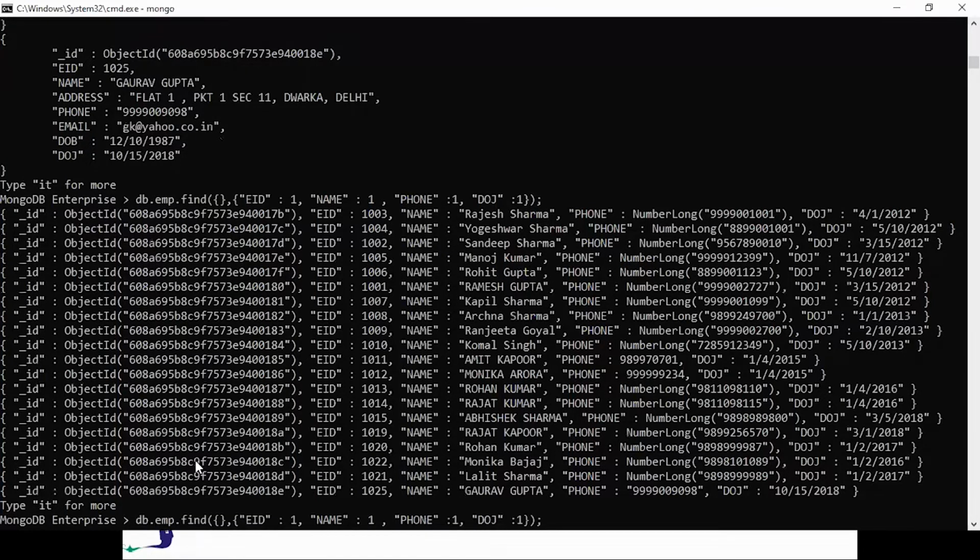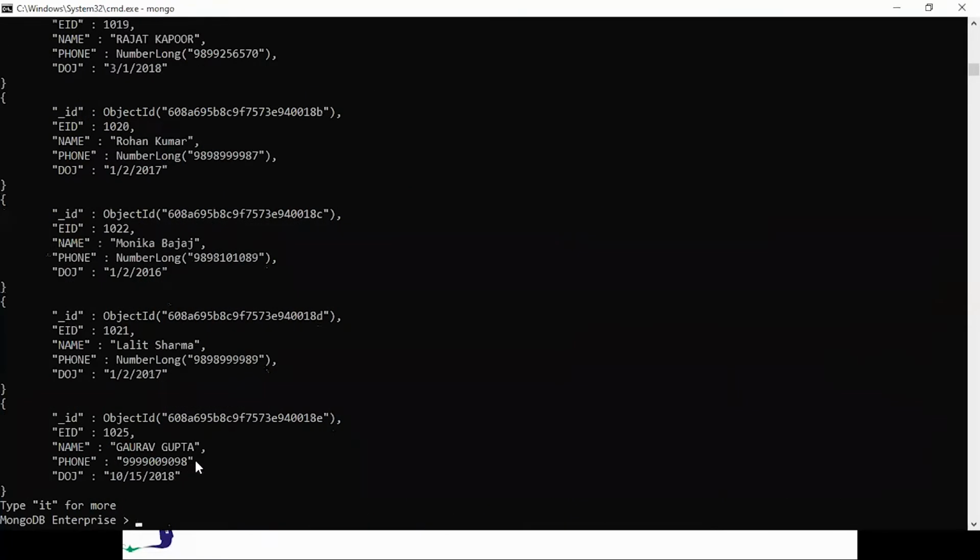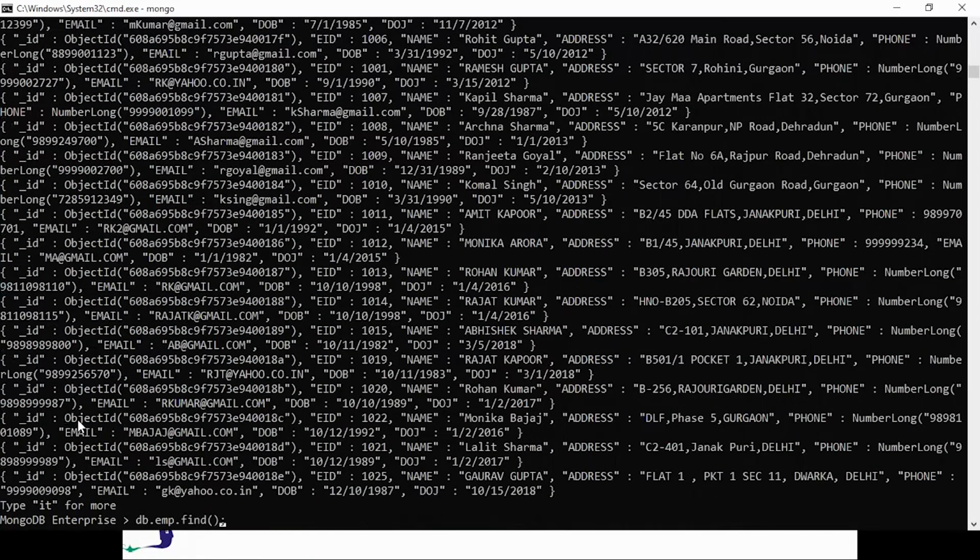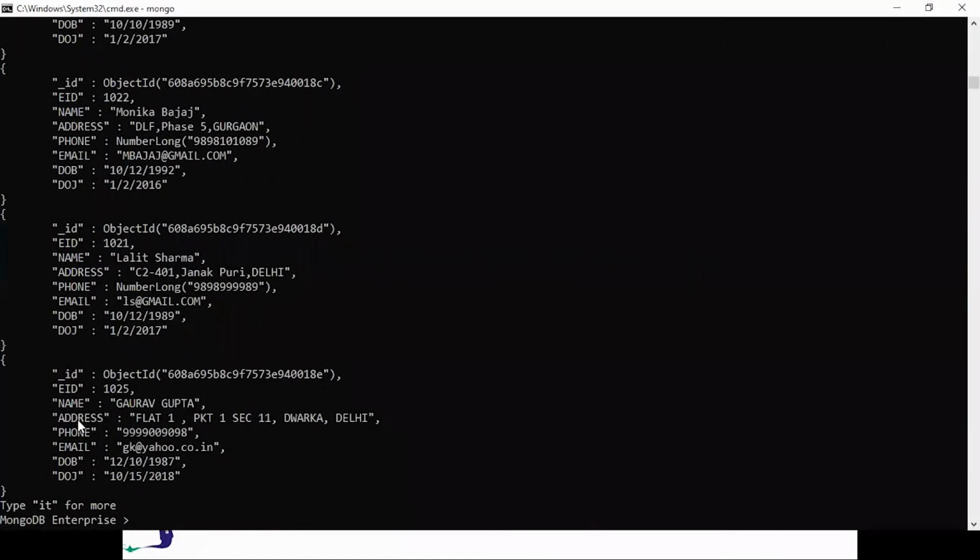You can use pretty also. If you notice, I have asked for employee ID, name, phone number, and date of joining. I haven't asked to show the underscore ID, the document ID, but this document ID will always be displayed. It will always be displayed. Again, I will say db.emp.find dot pretty.